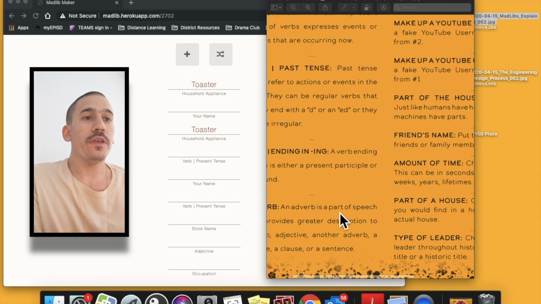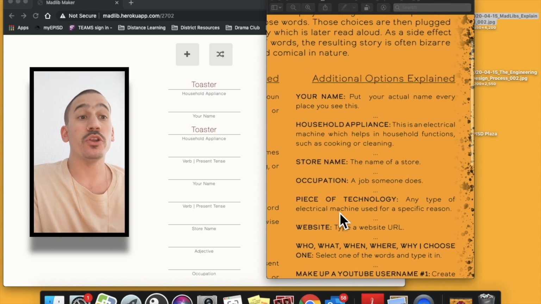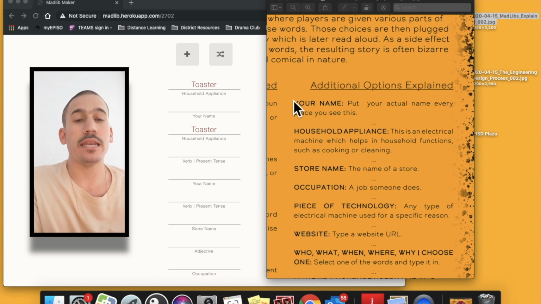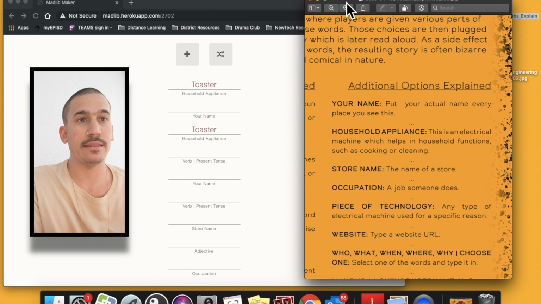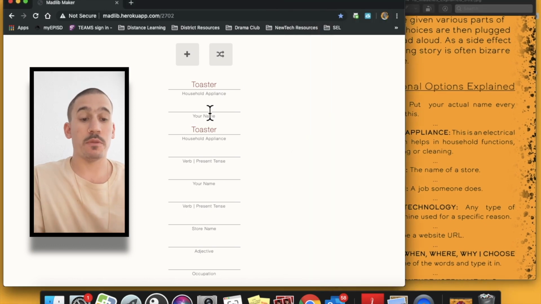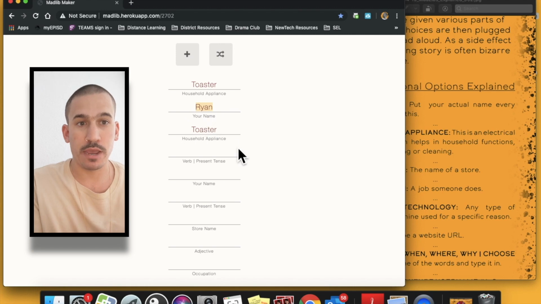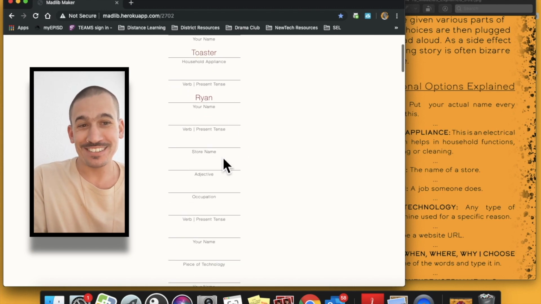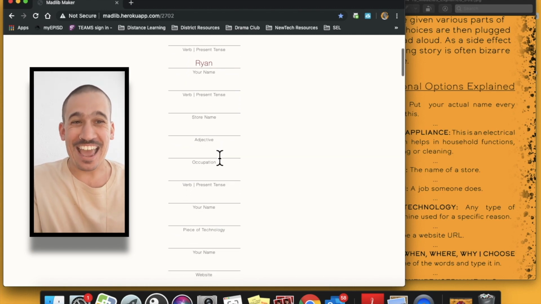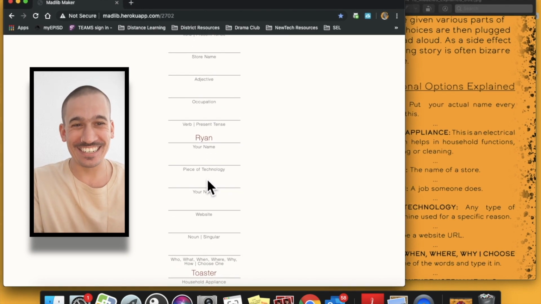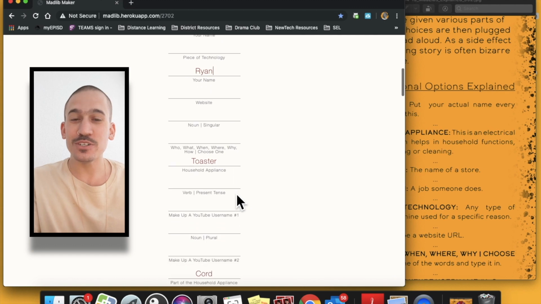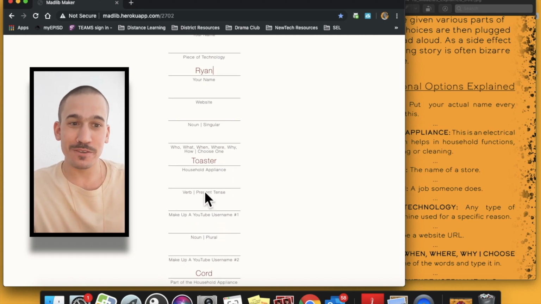Okay, and then for all the other topics here, we have your name. Anytime it says your name, I need you to put your actual name in here. So if we go back to the Mad Lib, you click on it, and you just type in your name. My name's Ryan. So anytime it says your name, I'm going to actually put my name, because this story is about you. After it's created, you'll get to read about something that you did. So please use your name because you're also going to be submitting this to me.